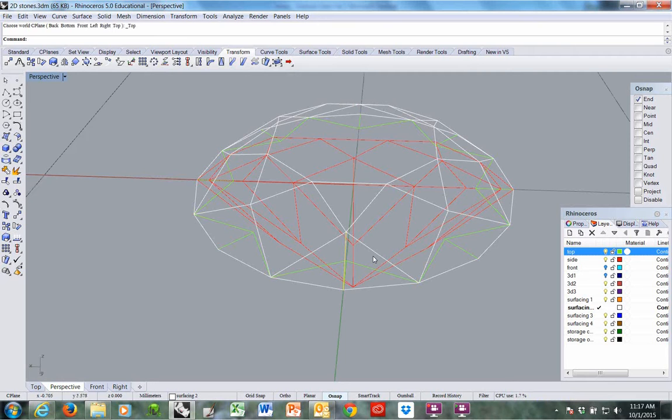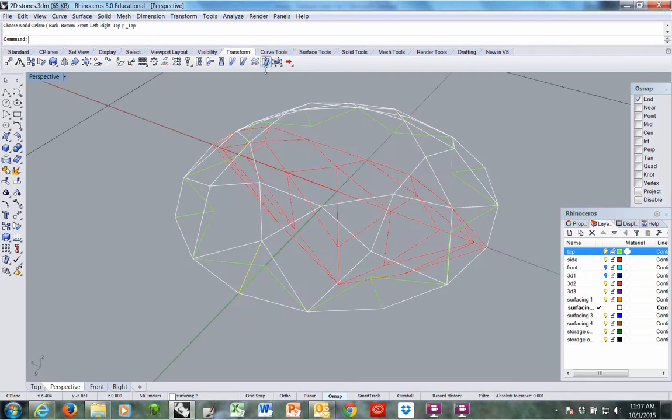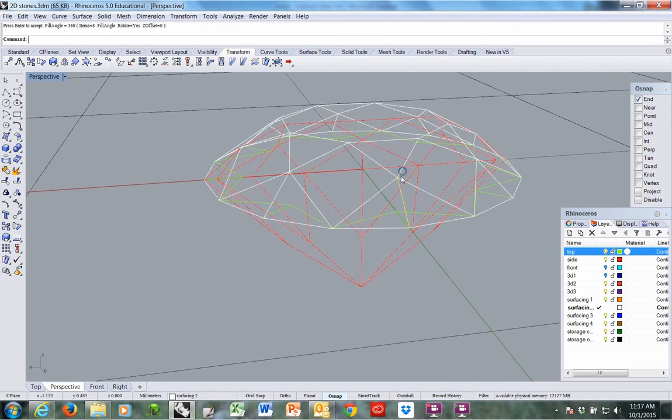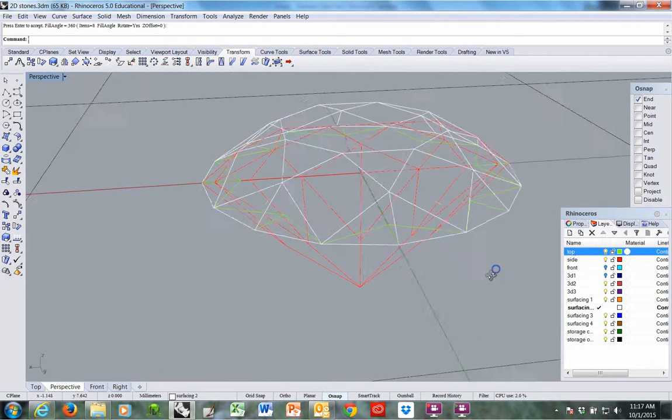But if I change to the top seaplane and repeat the command, 0 for center, 8, they go around. Okay?